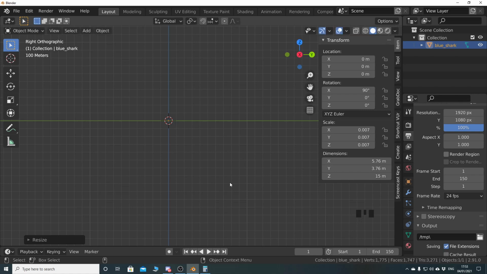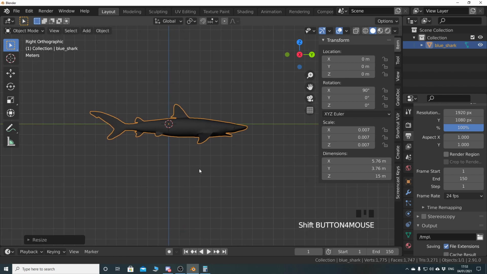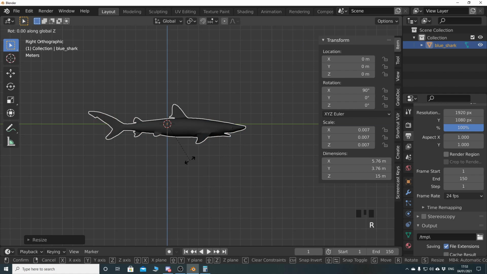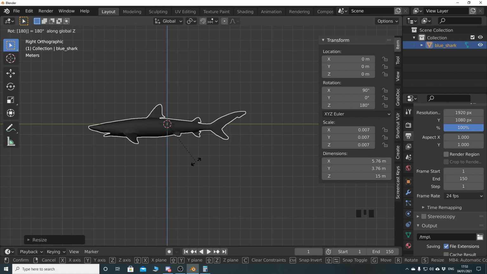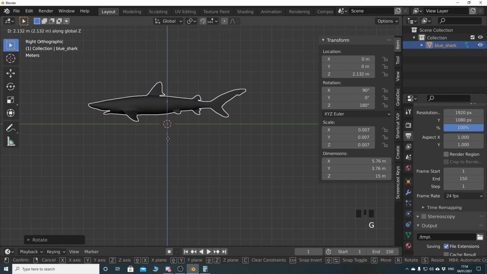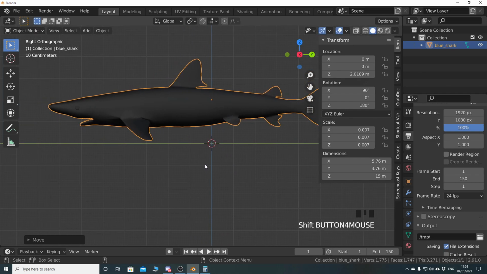So if I press the decimal point on the numpad, that will zoom in and focus on the selected object that I've got here. I also want to rotate this. I don't want it facing that way, I want it facing the other way. So I want the head to be on the left and the tail to be on the right. So I'm going to go R Z 180 and then left click to confirm that. And the other thing I want to do is move it up somewhat. So I'm just going to go G Z and move it up just above the grid here, something like that.